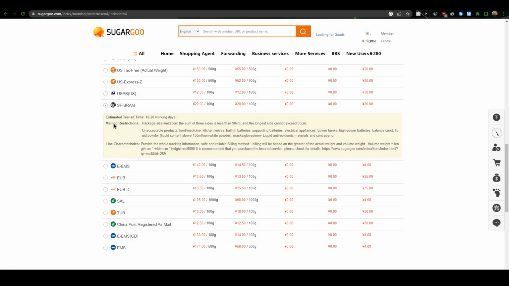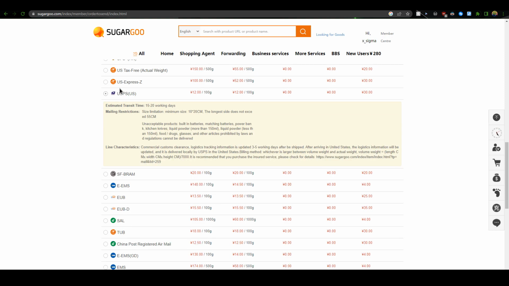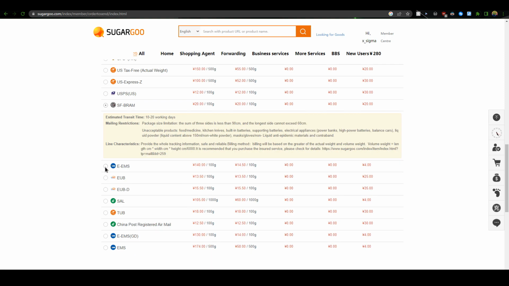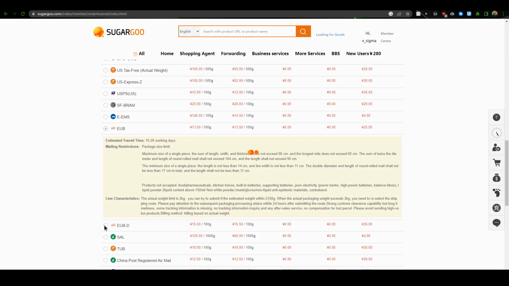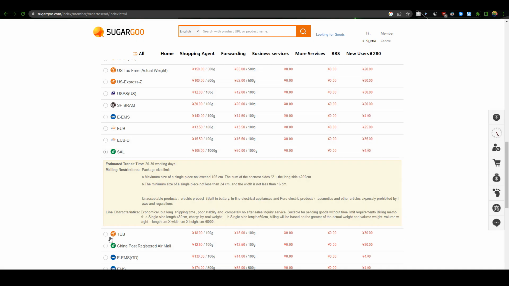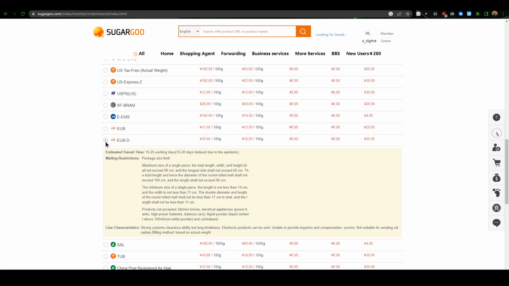Now, once you click the actual shipping method, it does give you a little bit more information around what's acceptable and what's not. Of course, once you click on the shipping method, it will show you what is or isn't acceptable with them, and it also tells you an estimated time. Now, most of these are around 7 to 25 days, but of course, what you will see is that the more expensive ones tend to take less time than the cheaper ones.